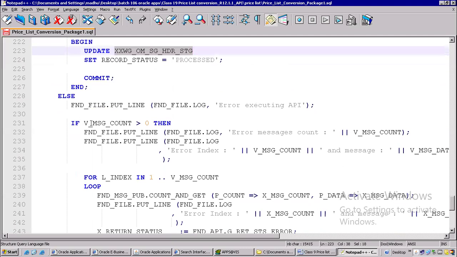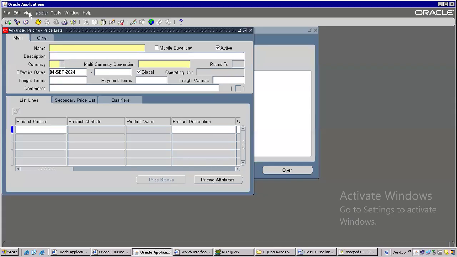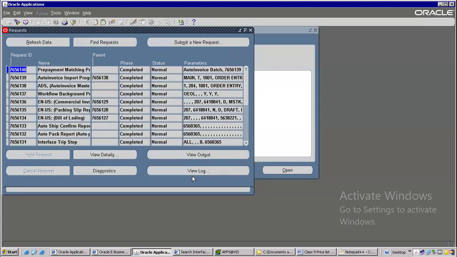If message count is greater than 0, if there are 2, 3 errors, what you are doing, you are printing into fnd file.put line, fnd file.log. So we have two buttons here, right? The view requests log button, and another one is the output button.